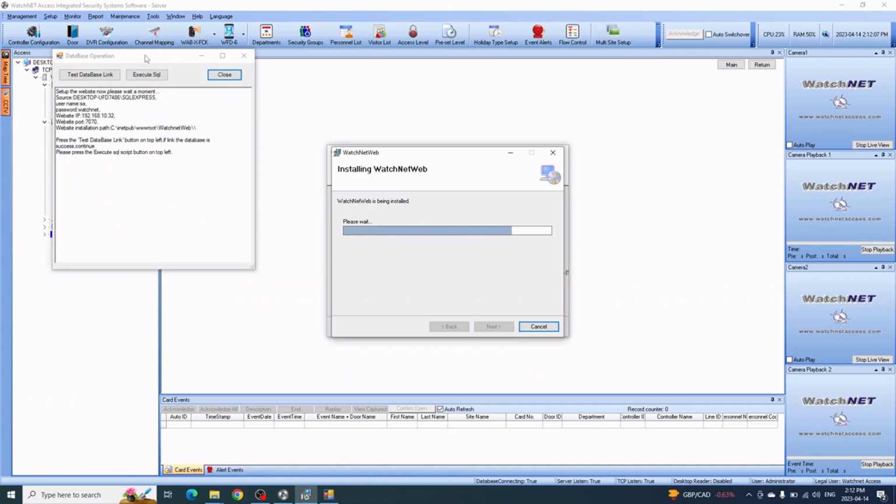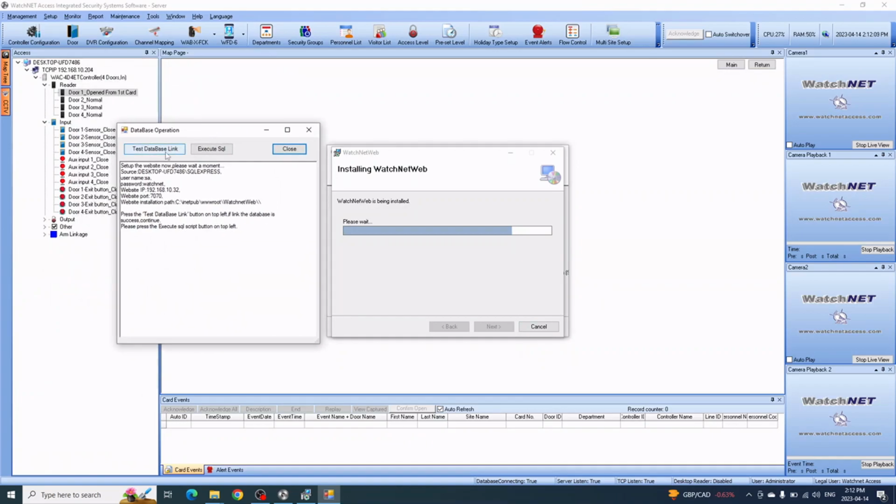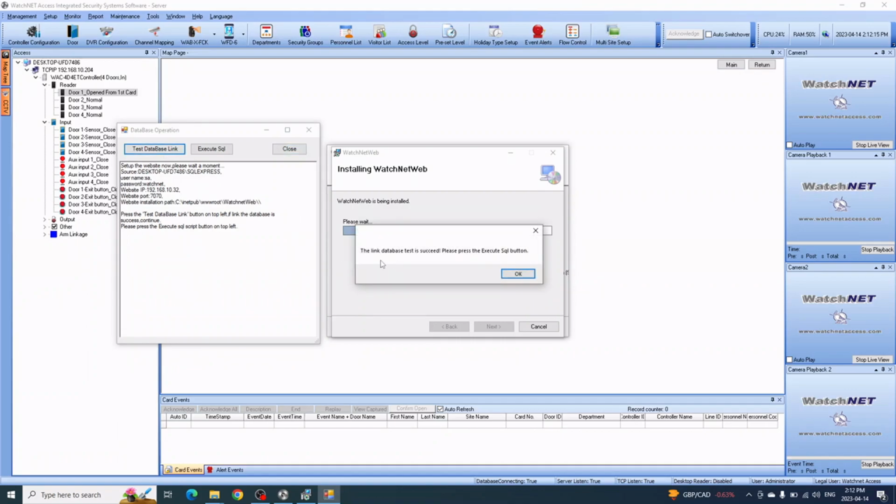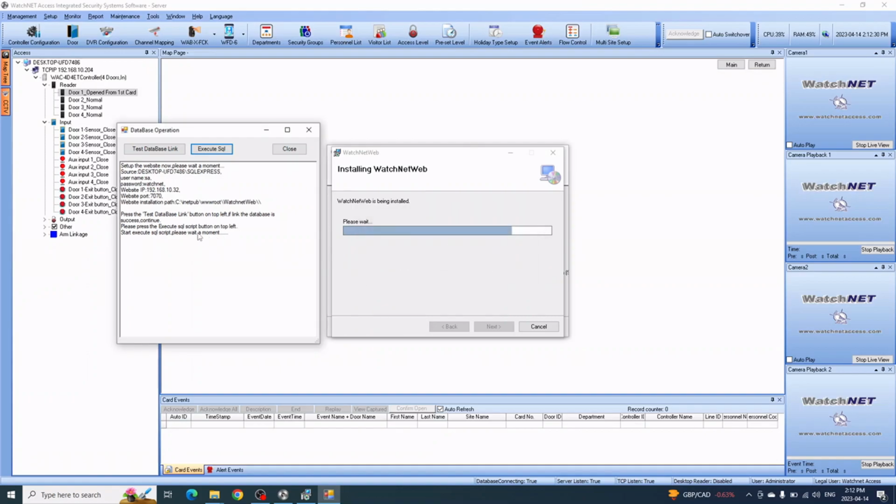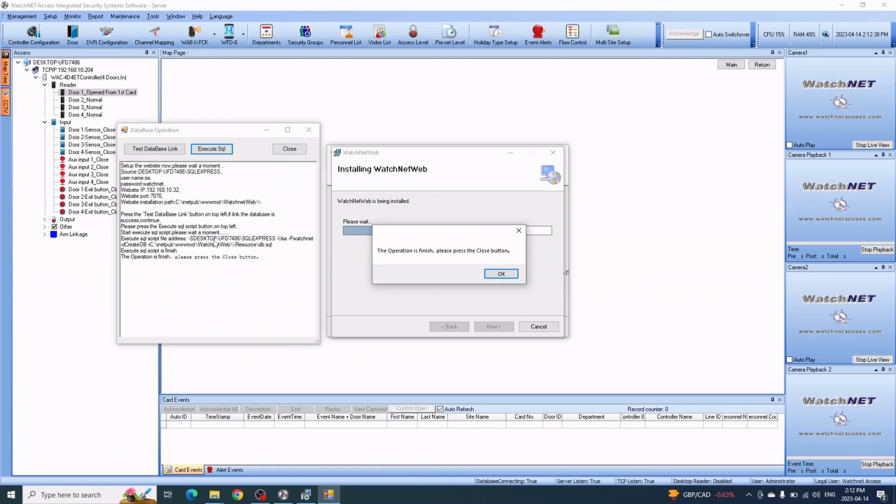The database operation window will come up here in the upper left. The first thing is you need to click the test database link. When you see this message, you can go ahead and click the execute SQL button right there. Click execute, and then this message will come up. This may take several minutes, so just click OK and wait for it to finish, and then you'll notice it's starting to install the database. Once it's done, you will see this message: the operation is finished, please press close button.